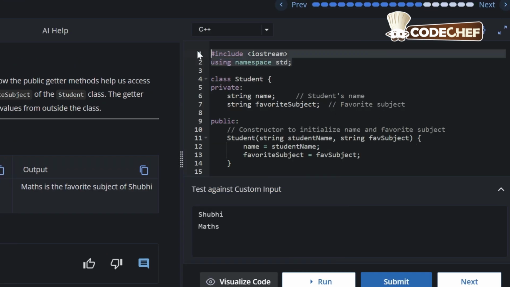Coming to the code, #include <iostream>, using namespace std; class Student { private: string name; string favoriteSubject; then public:. Now here we have created a constructor for the class Student, with parameters string studentName, string favSubject. Inside the constructor code, name = studentName; favoriteSubject = favSubject; and the constructor ends.